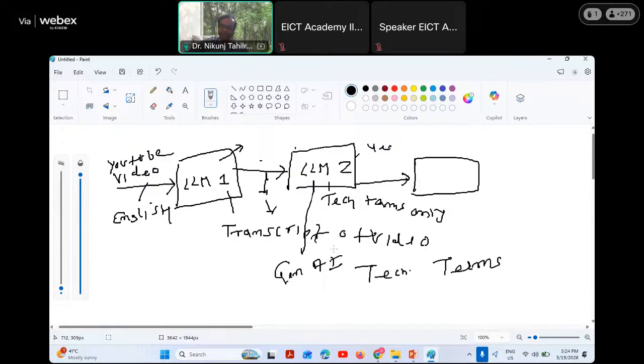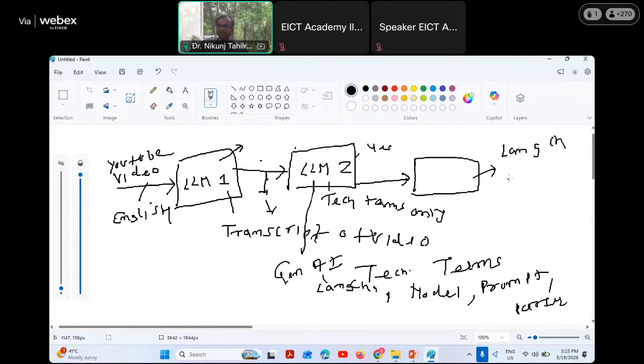Now, what kind of technical terms can it involve? LangChain, then model, then prompt, then parsers. All these are tech terms. What I want is for this LLM to only give me these terms. So what should I get in the output? LangChain, model, prompt, or parser.